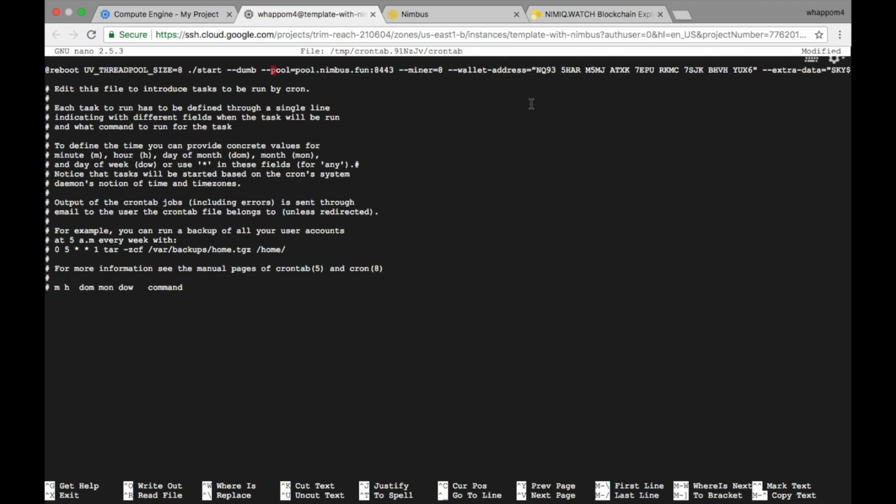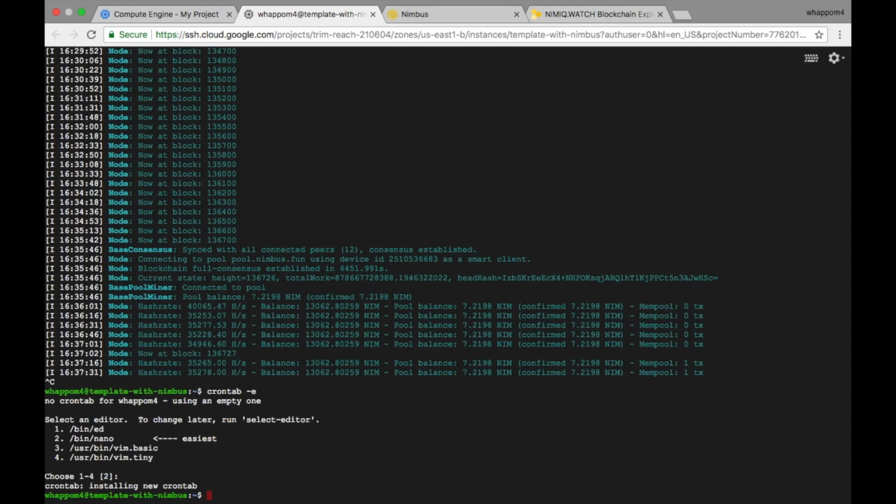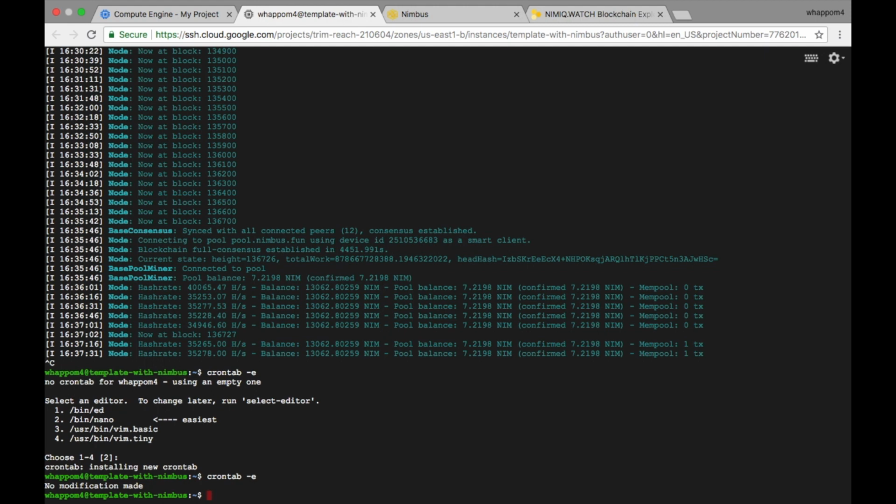So now that we're happy with this, let's see down here. We want to exit, so Control X, and then it's going to say, do you want to save? And yes, Y for yes, and then just hit enter. It's going to recreate that file. So if I just type in the same command, there it is. So again, Control X, and then we're out.